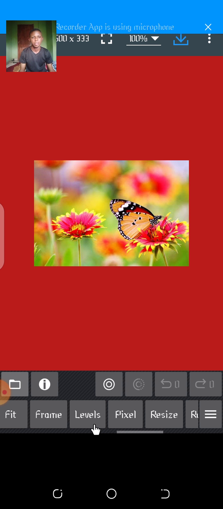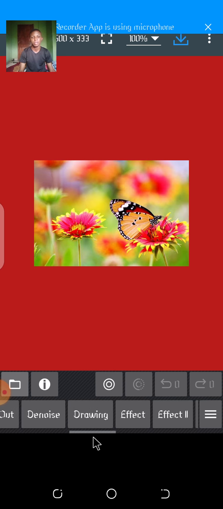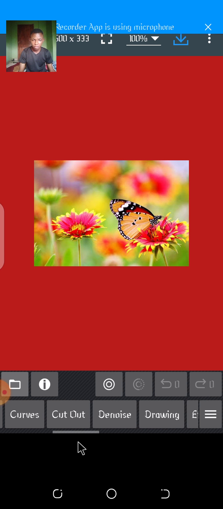Levels. They all work together. I love arranging it alphabetically. I should have put the levels beside the color correction and all those, but actually I barely use them.